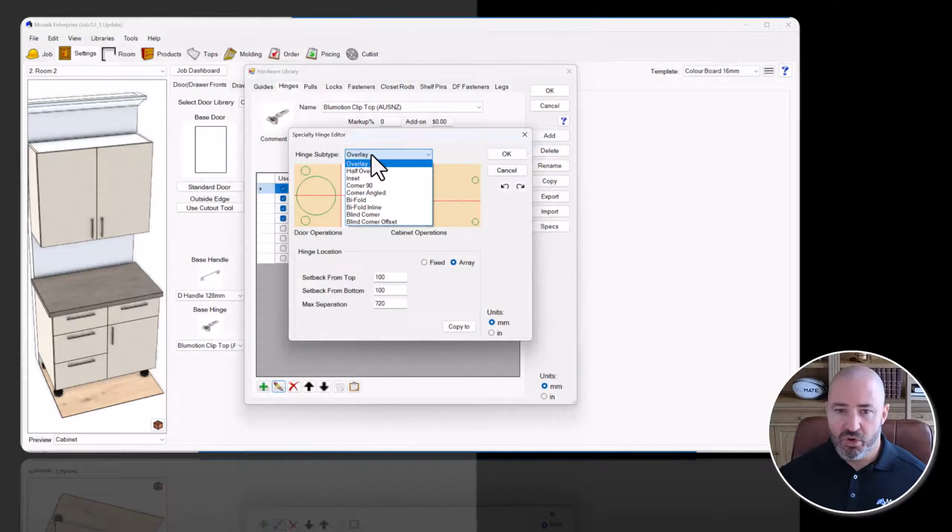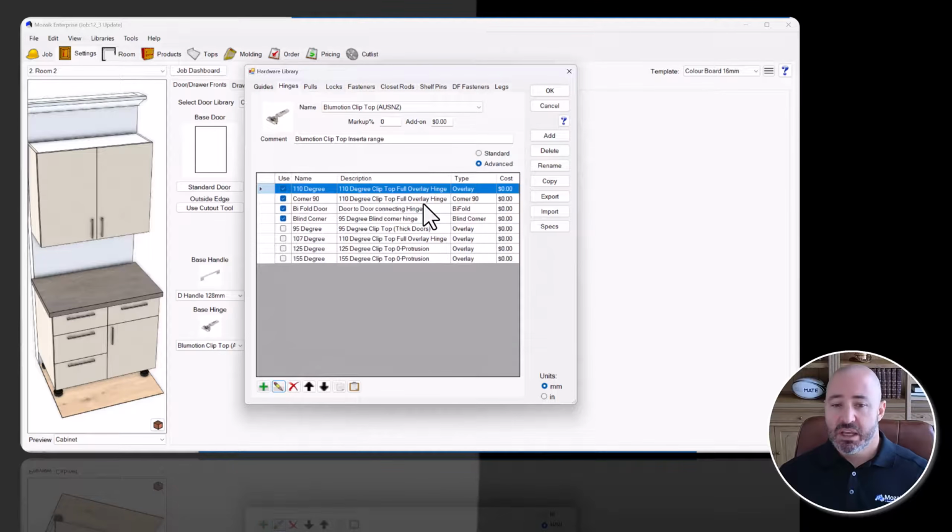Again, all new subtypes that you can control and that allow Mozaik to control where these things are going to be placed. Kind of like a drawer guide schedule, you could add as many of these as you need, and then you can tick on the ones that you use. So looking at this schedule, I might use the 110 degree, or you might decide, look, I actually use the 107. So I might say, no, use them. Again, they're still overlay hinges, and now Mozaik's going to use this particular one as opposed to this one. So you can define which one you want auto selected, but you can still go in and override these things.